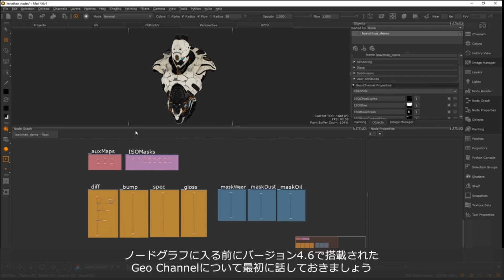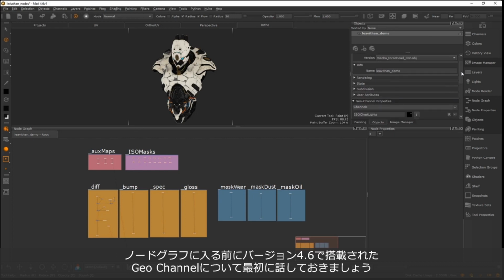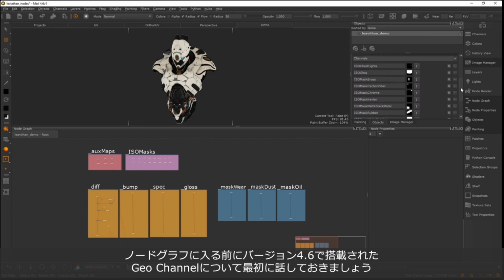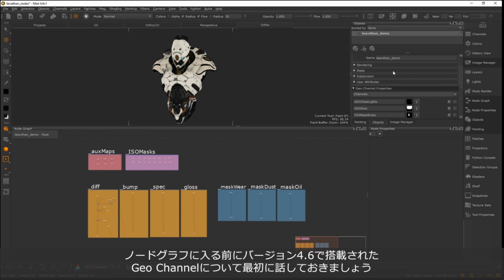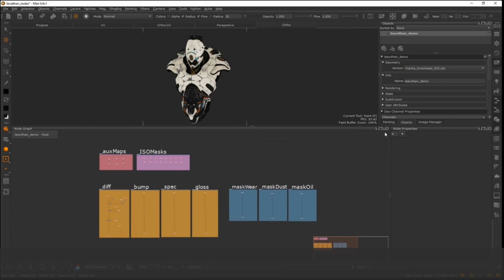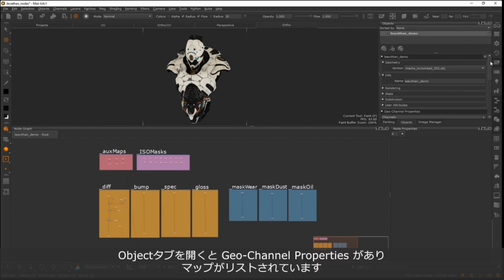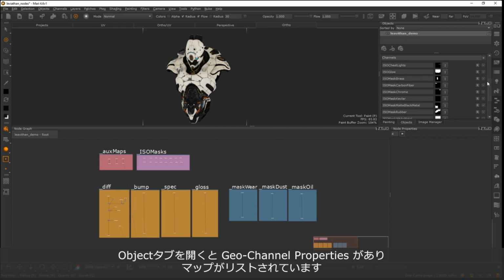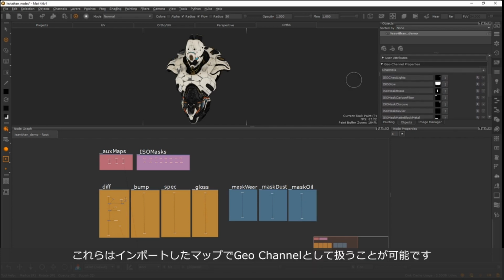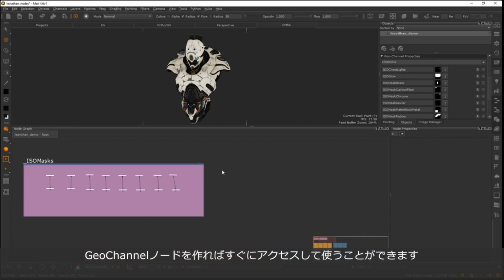Before we look at the node graph down here, I just want to talk a little bit about this new feature that is in the new Mari 4.6, which is the GeoChannel. If you open your Objects tab and you go down, there's an option here called GeoChannel Properties. And down here, as you can see, I have all these maps already. All of these are maps that I imported into Mari, and I transformed them into GeoChannels. I can access them at any time.